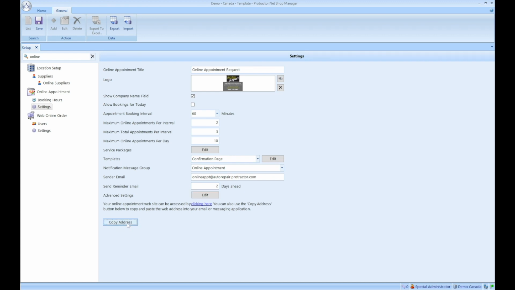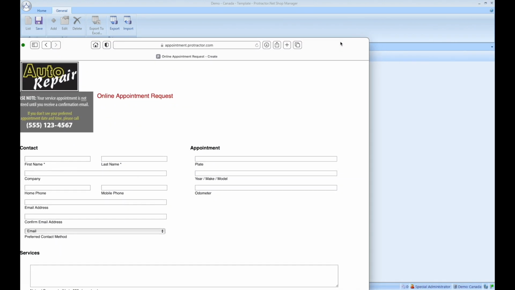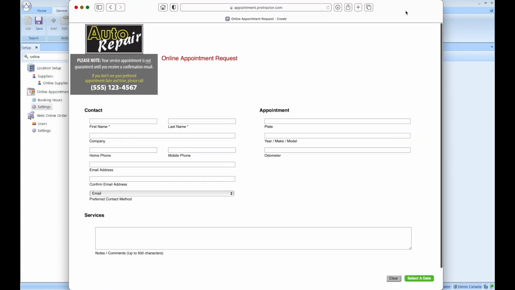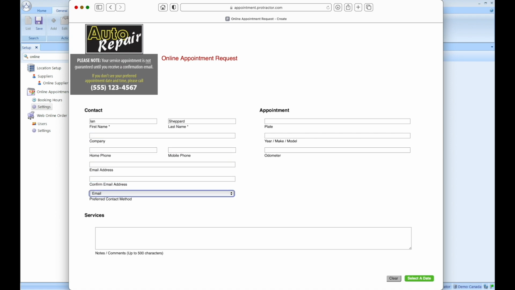Let me just copy this address and I'm going to go into a browser here and paste the form. Let's just bring this over here. Let me know, you should be able to see that there. Let's just pretend that this is a customer. So I'm a customer. Let me just enter my information. What I'm going to do is actually skip my contact details just to show something as we go along here.